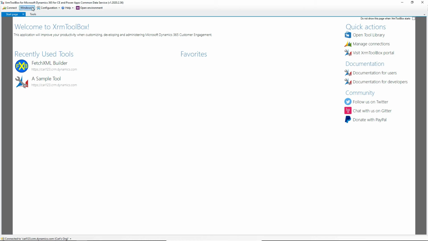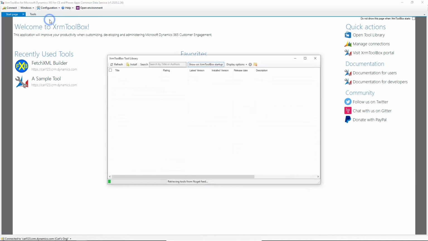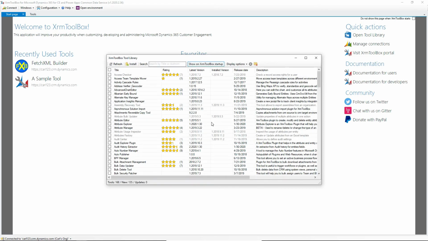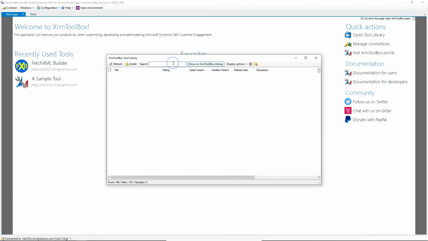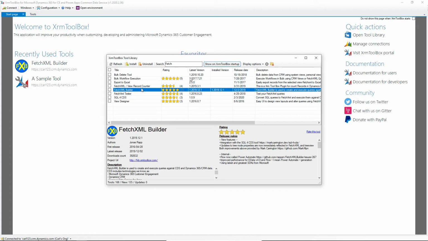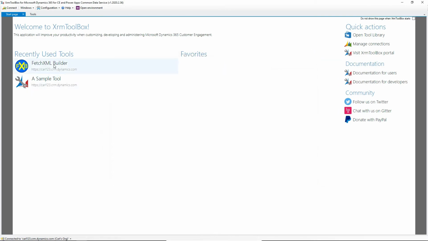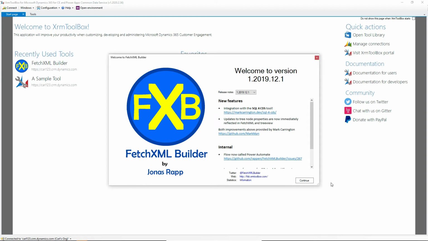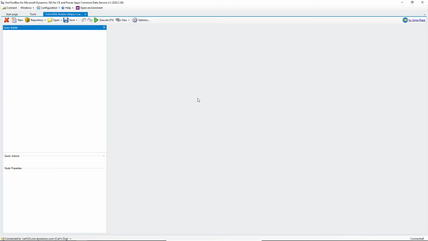And if we go to configuration and tool library, you'll see here that there's a whole bunch of tools that you can download with the XRM Toolbox. As I mentioned, the one that we're after is the FetchXML Builder. So if you type in fetch in the search here, you'll see this is the one that we're after, FetchXML Builder. So it's a very useful tool. I'm just going to open it from here, and then just click continue, and I will be now using this against my Common Data Service organization.